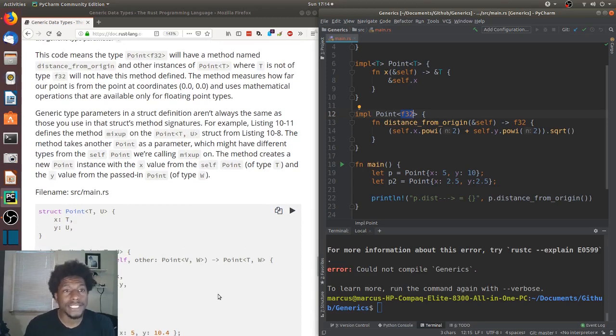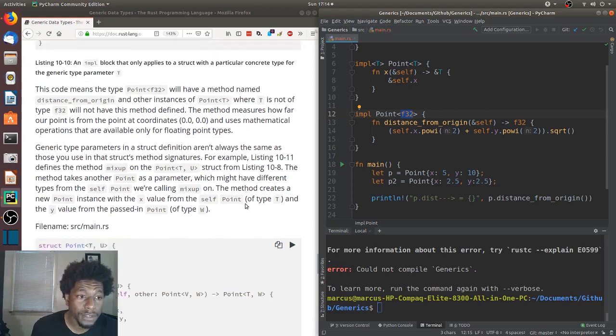This code means that the type Point f32 will have a method named distance from origin, and other instances of Point T where T is not of type f32 will not have this method defined. The method measures how far our point is from the point at coordinates 0, 0, and uses mathematical operations that are available only for floating point types, which we verified.